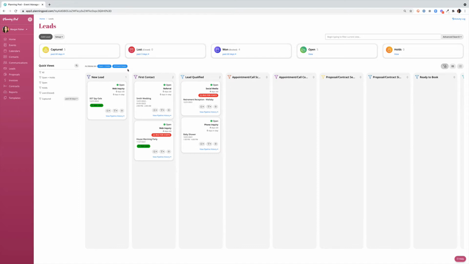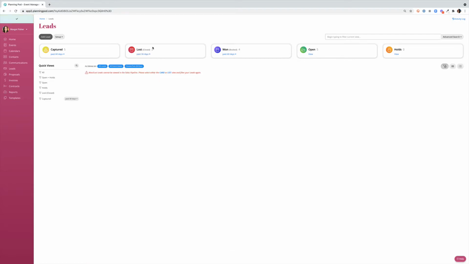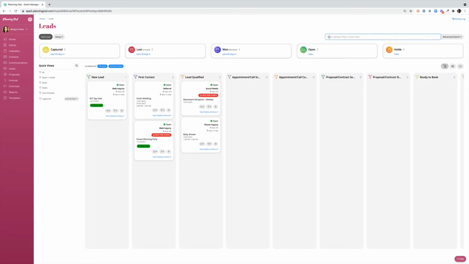In addition to that information, you can quickly get a glimpse of where your sales are by using these metrics at the top. You can see here that in the past 60 days, we've captured 5 leads. We've lost 0 leads in the last 3 days, but if we go back 30, it'll give us a little bit more information. The number of leads we've won, the number of open leads that we have, and the number of leads that we currently have on hold. Type here to sort or filter or search for a specific lead.